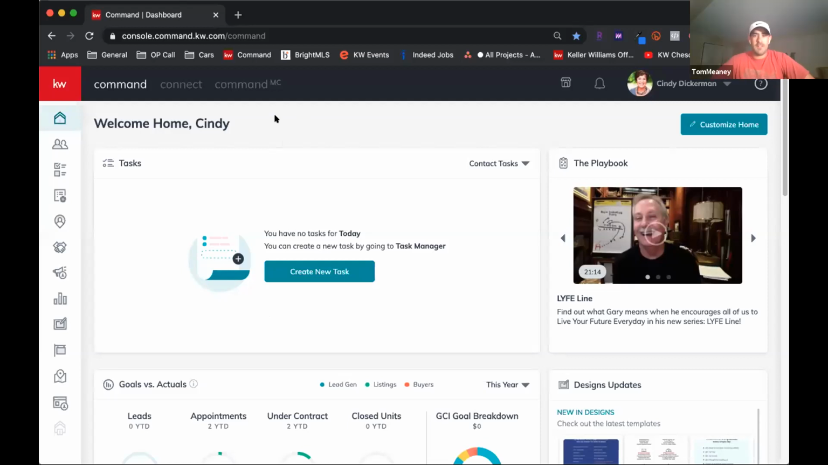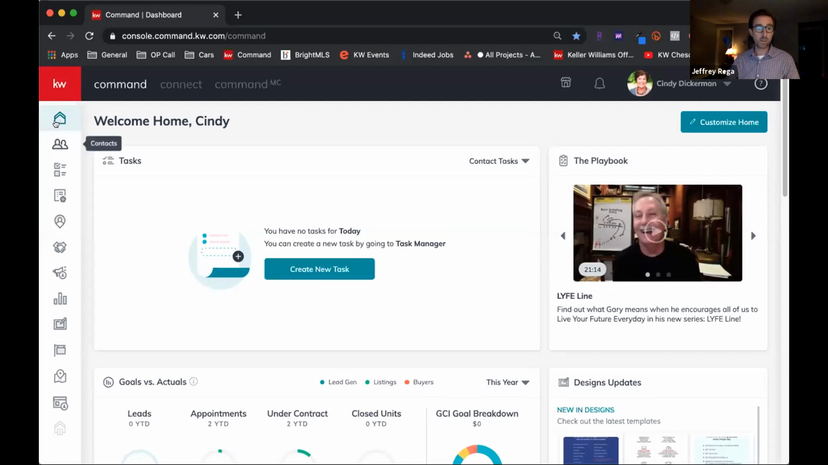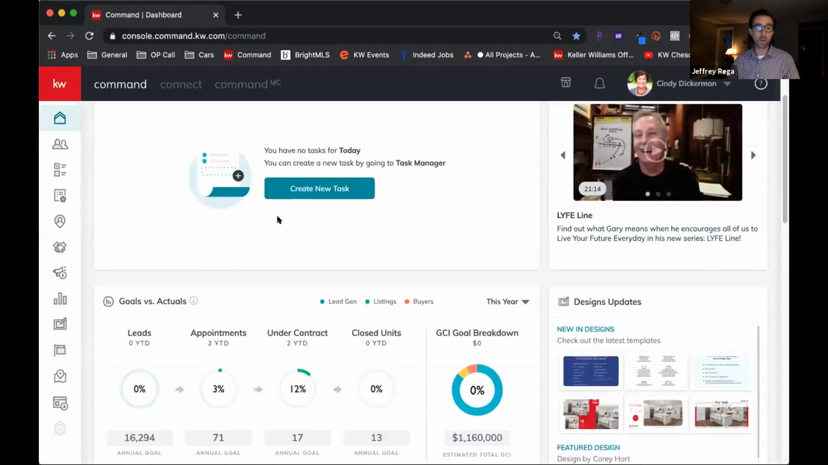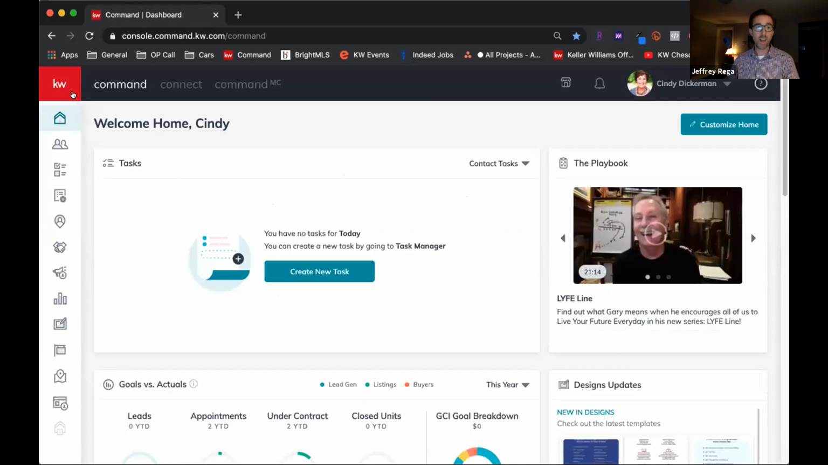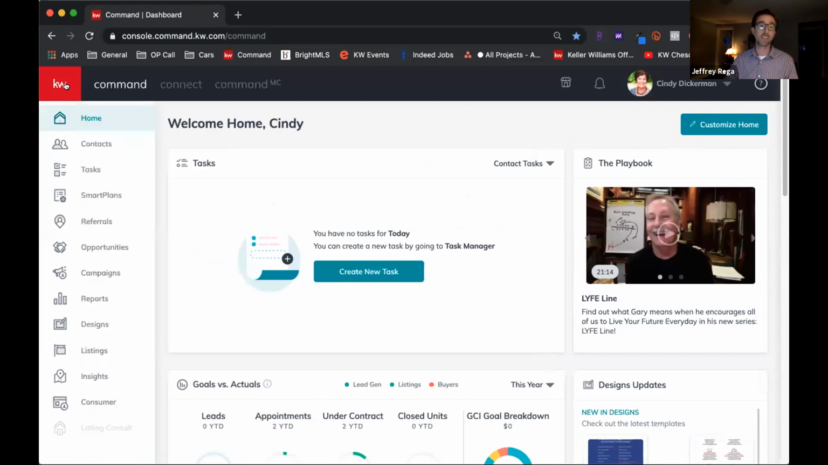So if you've logged into Command, you're very familiar with this screen. This is your home screen. You have all of your different apps on the side here, and reporting on the front screen, which we'll touch on another day. But for today, we just want to start with the things that will really get your business up and running in Command. So the first piece we want to talk about is the contact section: getting your people in here, getting your CRM filled out and ready to go.